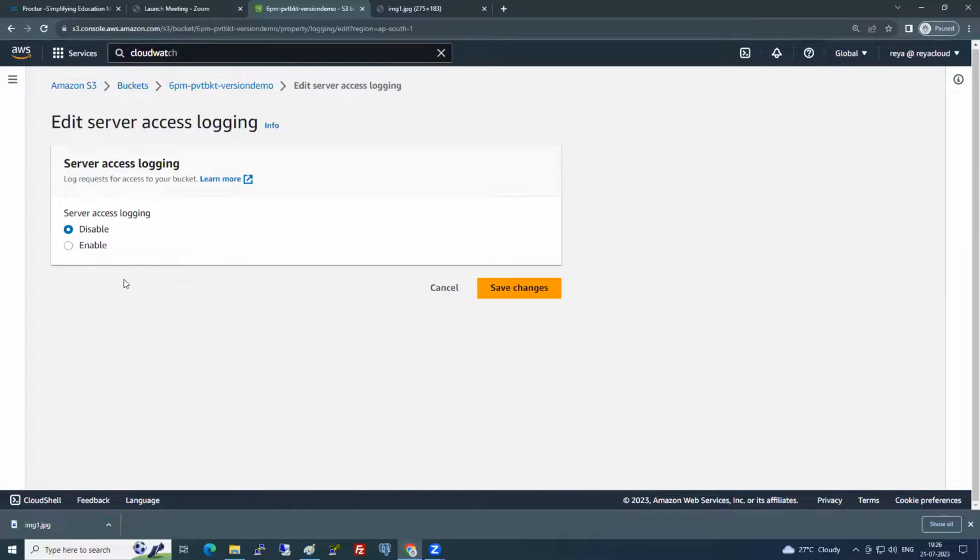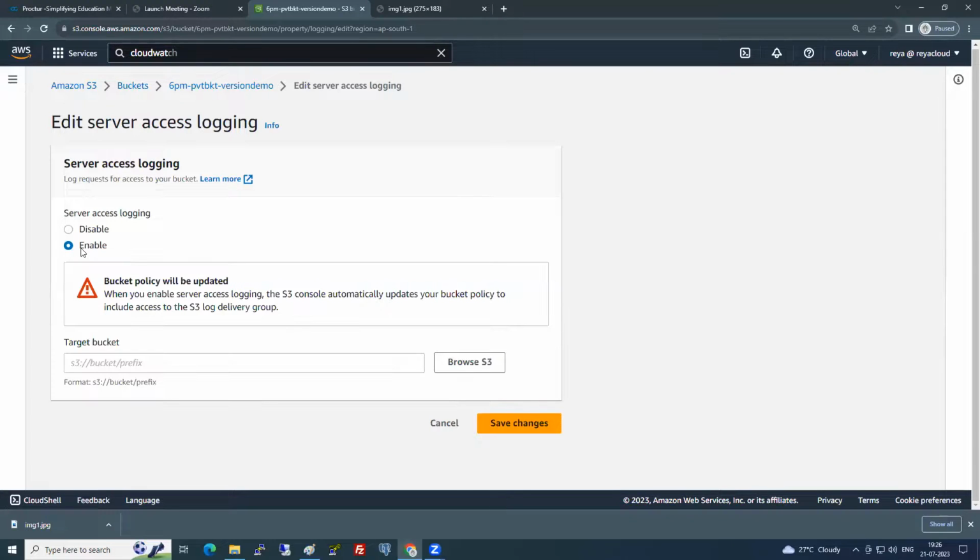Is it good to create the logs in the same bucket or a different bucket? As per the best practice, you can generate logs in the same bucket or a different bucket. It's up to you. You can go with the same bucket also, or you can go with a separate bucket. Best practice is to create a separate bucket. So can I go ahead and create one bucket now?